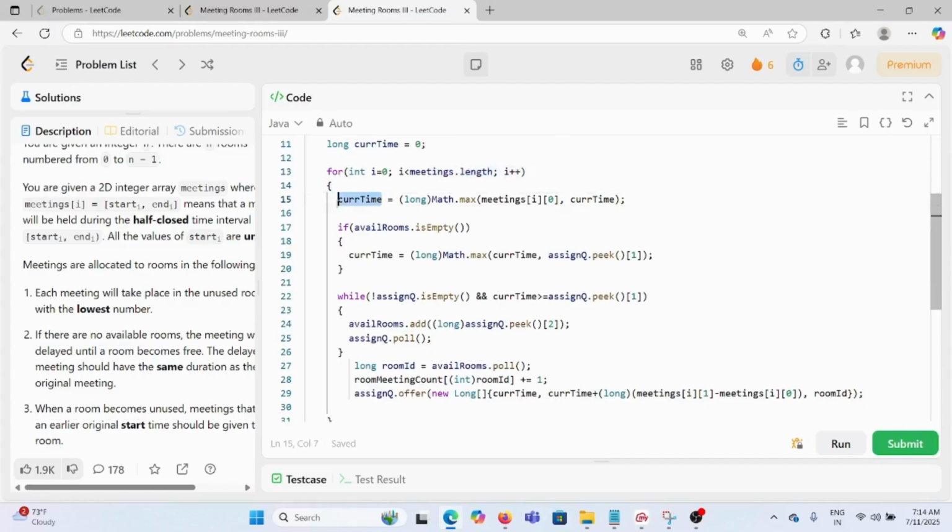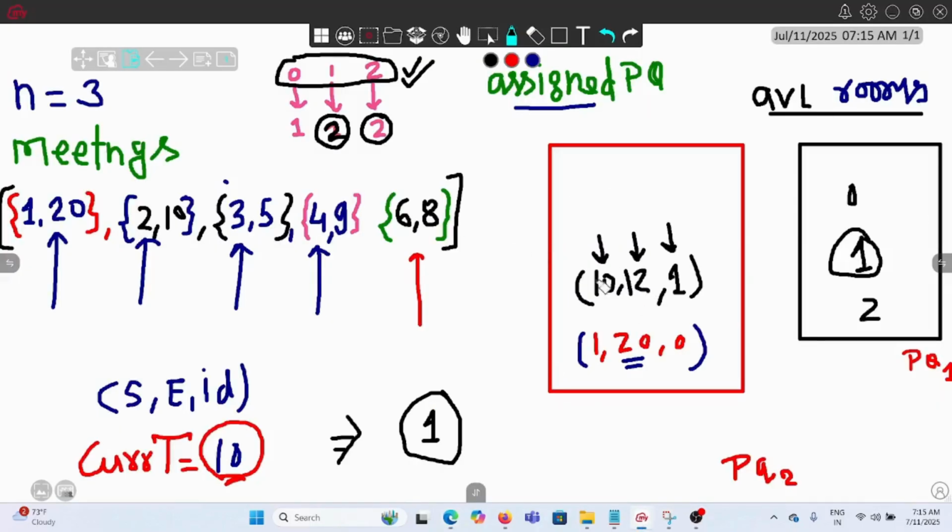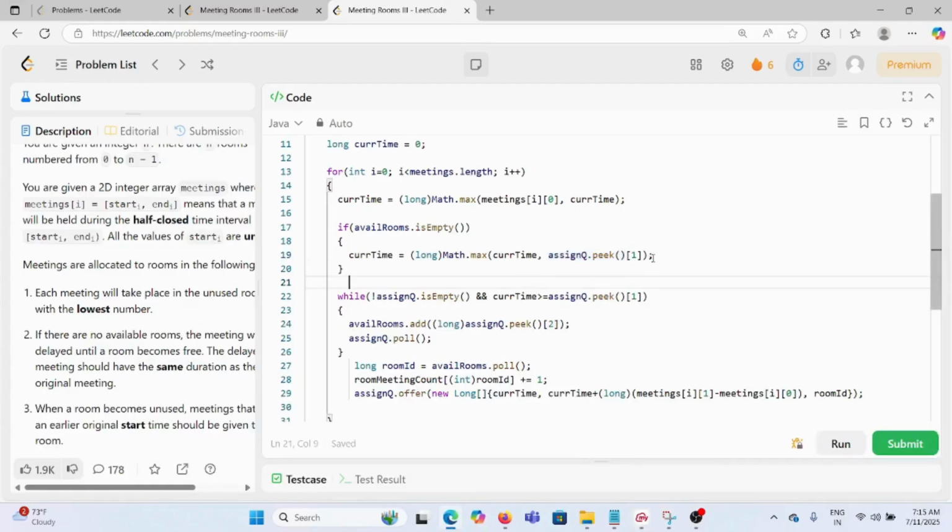So cur time would be what? Cur time would be the maximum of meeting[0] and the cur time, whatever cur time value we have. So you can see here that when there is no available room, when the available room priority queue is empty, at that time we have to update this cur time. This cur time would be the maximum of the current time and the peak of the priority queue, right? We were taking whoever is finishing first. That meeting's end would be our new cur time, right? That is why we are taking that max value. So we are updating this cur time.